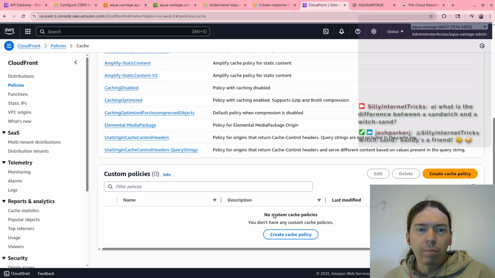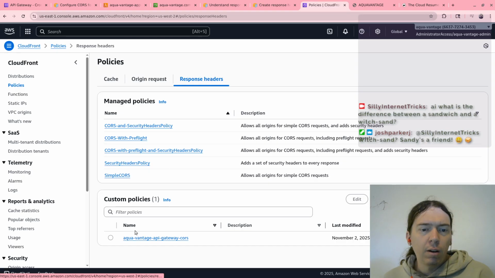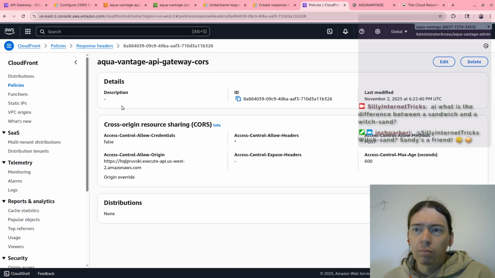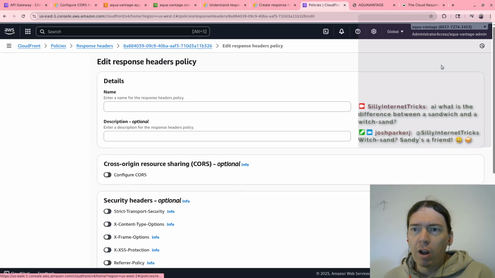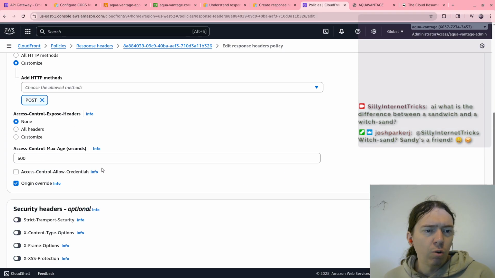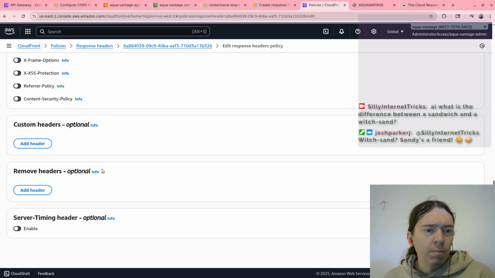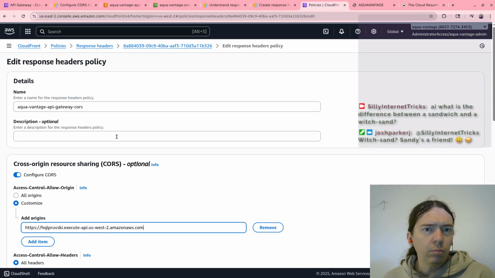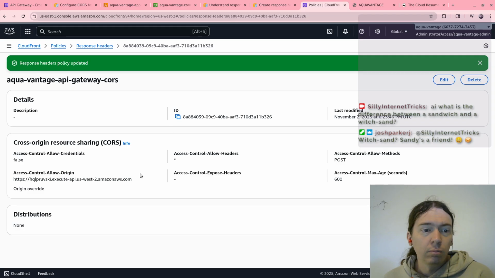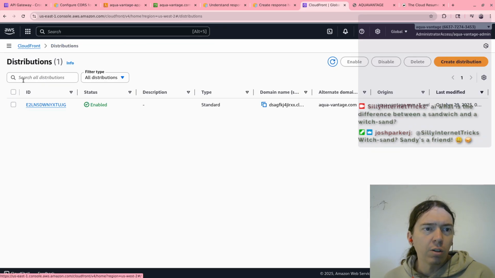So we have this policy. Wait a minute. Okay, so now we add it to a distribution somewhere, or do we? It says distributions none.